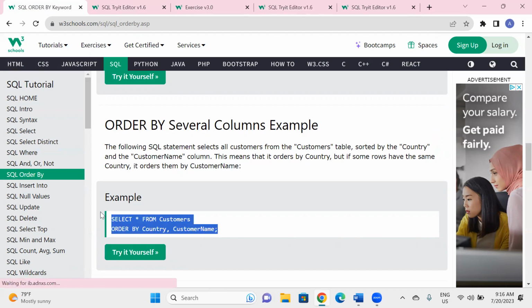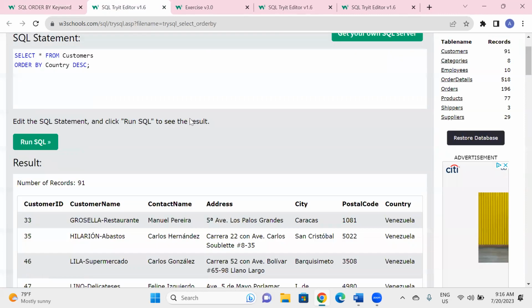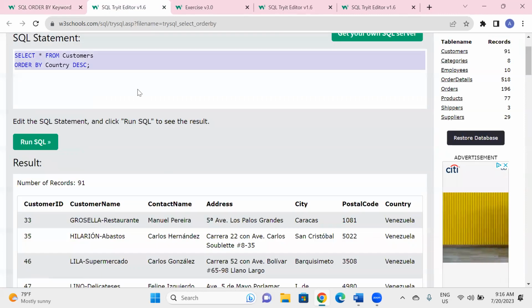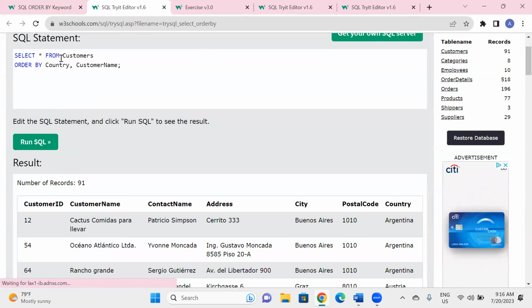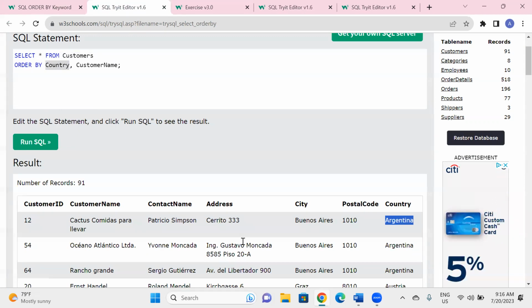So we can combine that, we can use several columns as an ordering. Here we have a country. So first one is the country, right? In Argentina, you might have several customers, right? So it will go for the customer's name and do the ordering customer-wise.